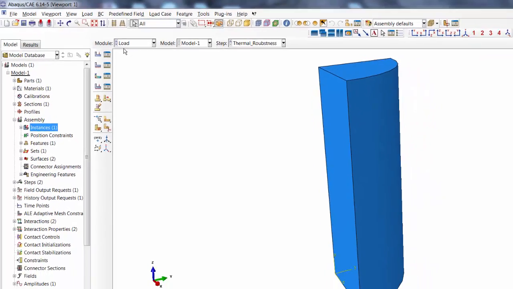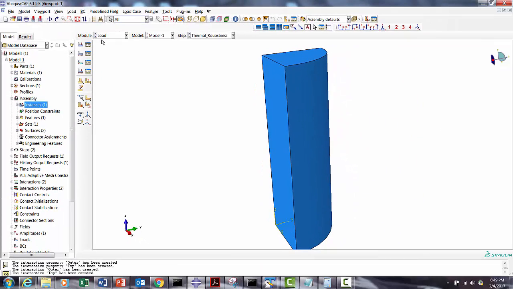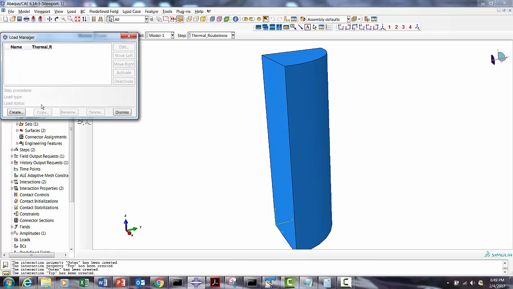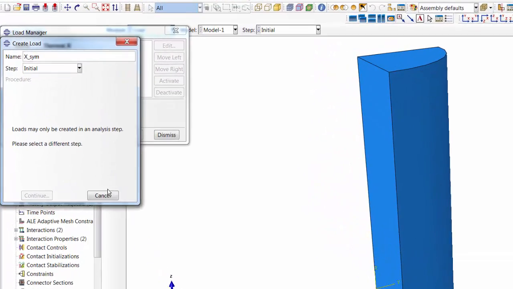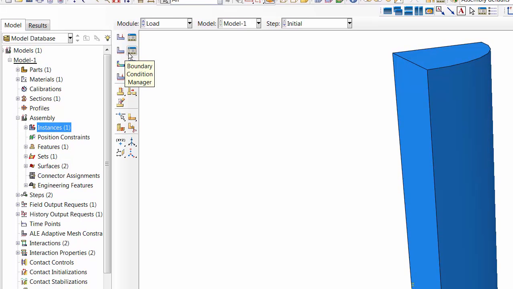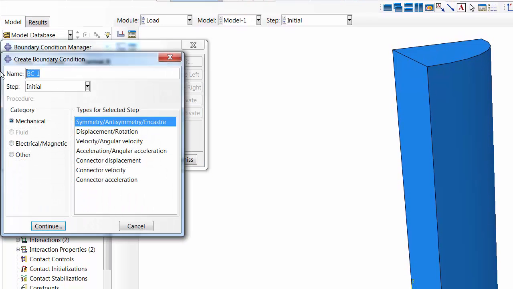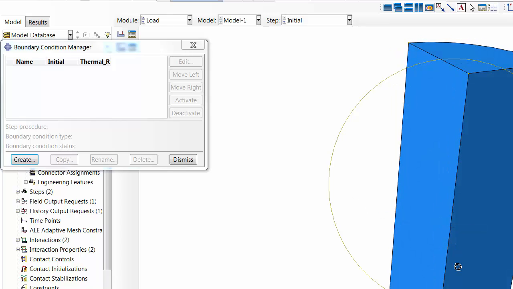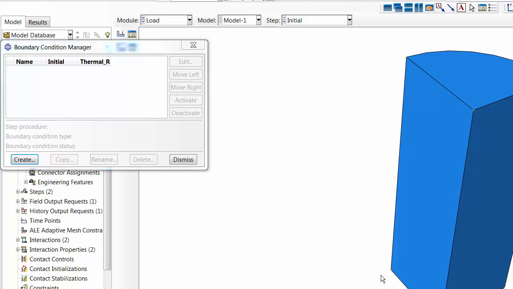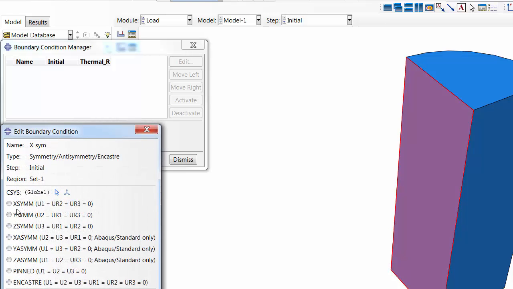Now we'll create a couple of load cases, but first we'll finish the meshing part, so that it will be easier to apply loads. On the structural side, we'll have the boundary condition, so it will be X symmetry. Let me select the X symmetry. So this is the X symmetry here.